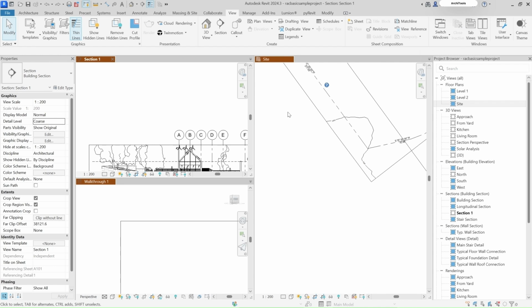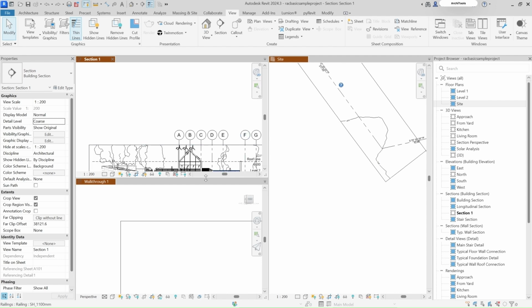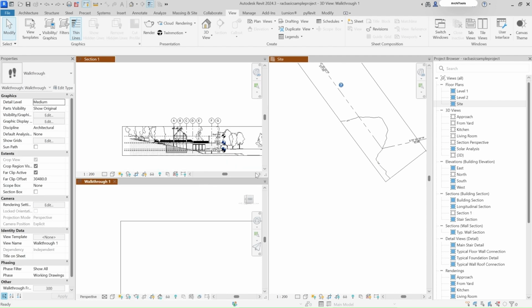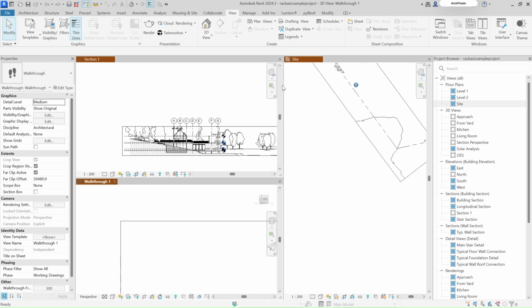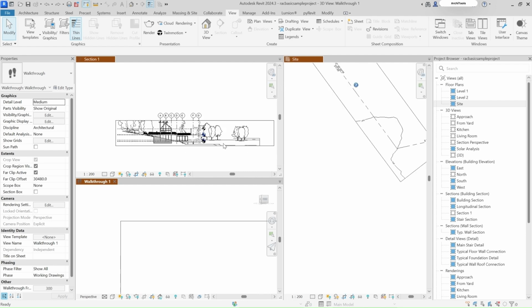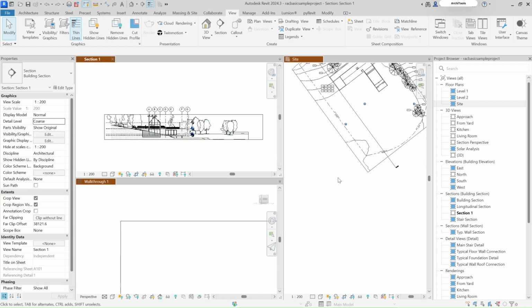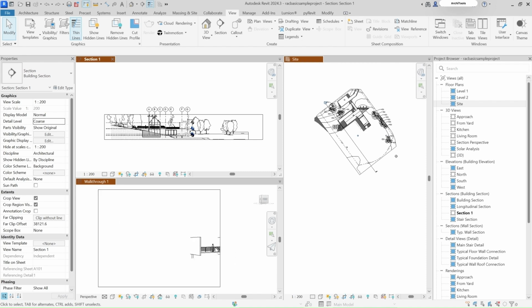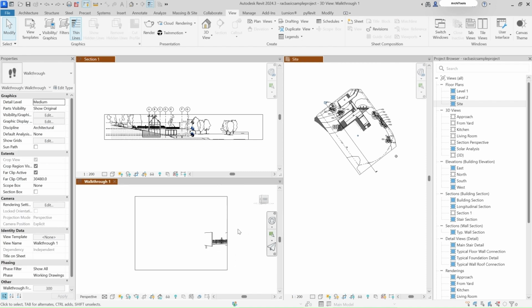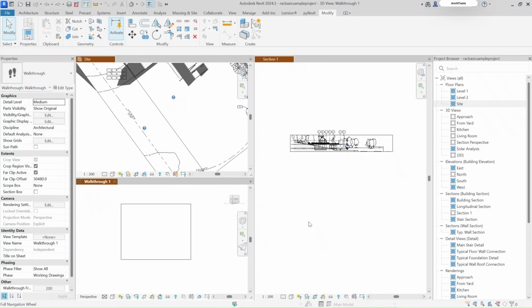Once you hit this tile views, your tabs will appear in the same window. Now you can just increase your visual tab if you want to have it like this, and you can set your windows like this. Now you will be able to see your section, plan, as well as your walkthrough view. Now I'll begin editing the walkthrough.